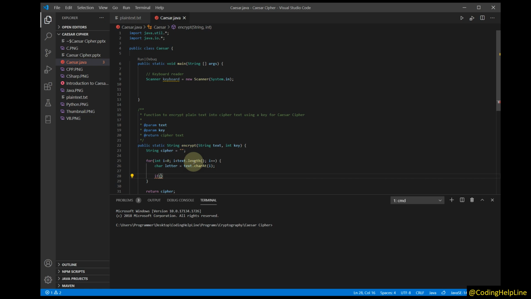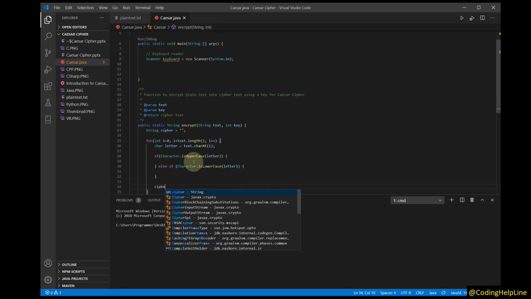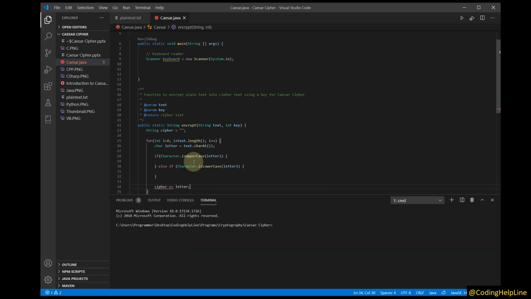Check if the letter is uppercase using the Character class. For lowercase, and concatenate. Here is the logic. Int x is equal to letter minus A plus key. x mod 26. This will handle the boundary cases. Convert back to letter, char x.